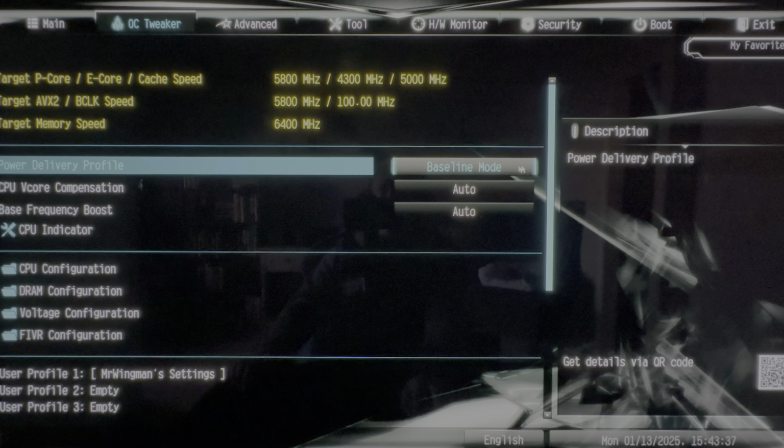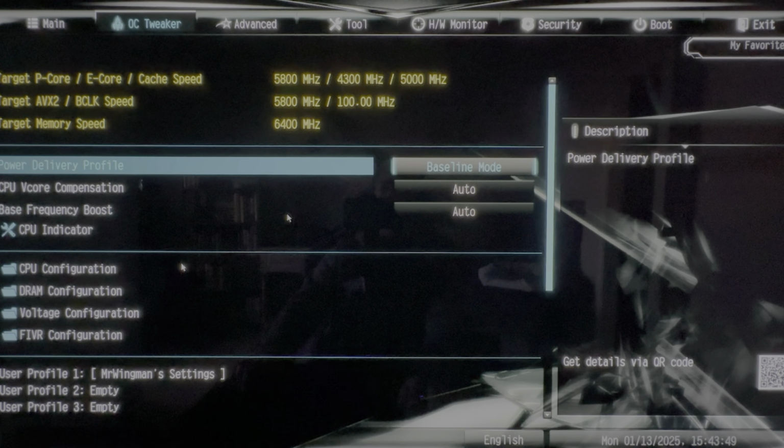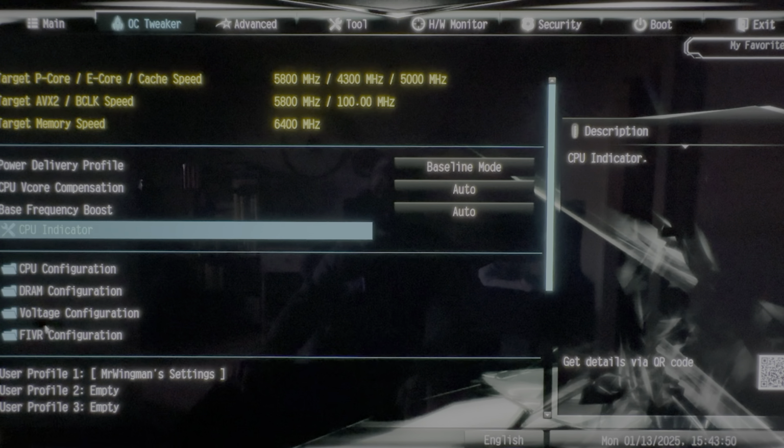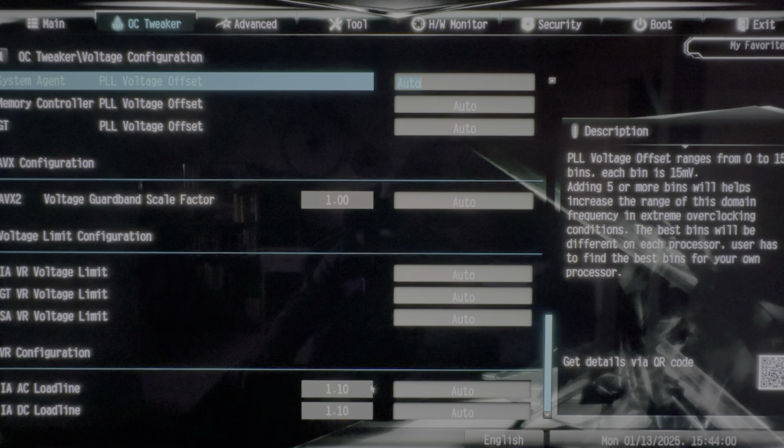If you'll notice, when you go into BIOS, you'll see that you have a power delivery profile, either baseline or BIOS default, depends on how this has been set. Currently, mine is at baseline mode, and if I scroll down here to voltage configuration, you're going to see load line calibration level 4. But the numbers I'm interested in are AC and DC load line. With this profile, these are set at 1.1 each, 1.1 and 1.1.